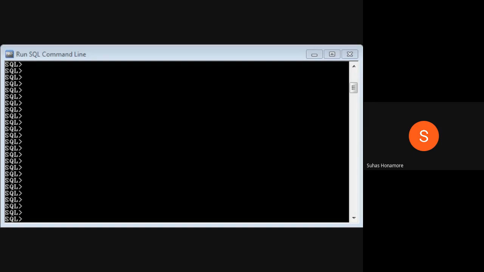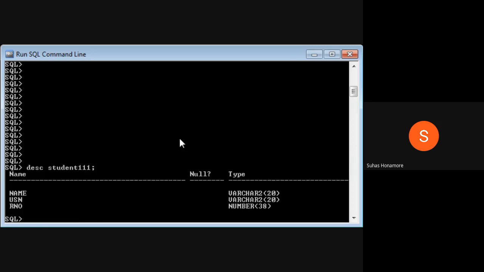So that table, PSC student 111. If you saw, we had three things. That is, it has a name column, USN column, then roll number, and the corresponding types it's giving: varchar and number. What is this 38? What is 20? These things we'll discuss later, whenever we go for a particular data type, that time we will discuss it.